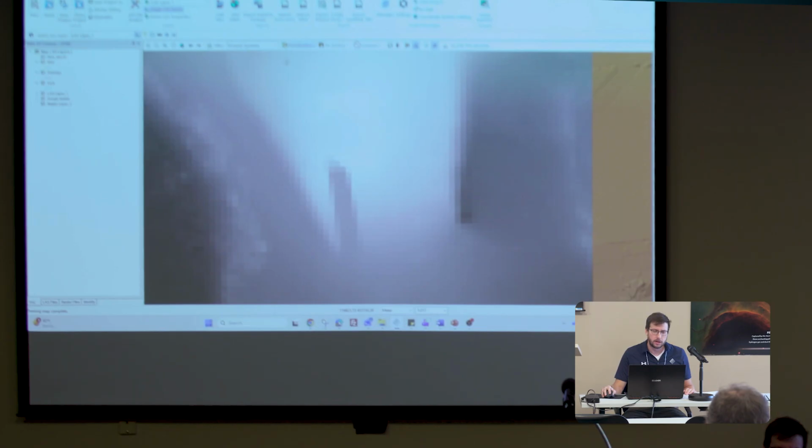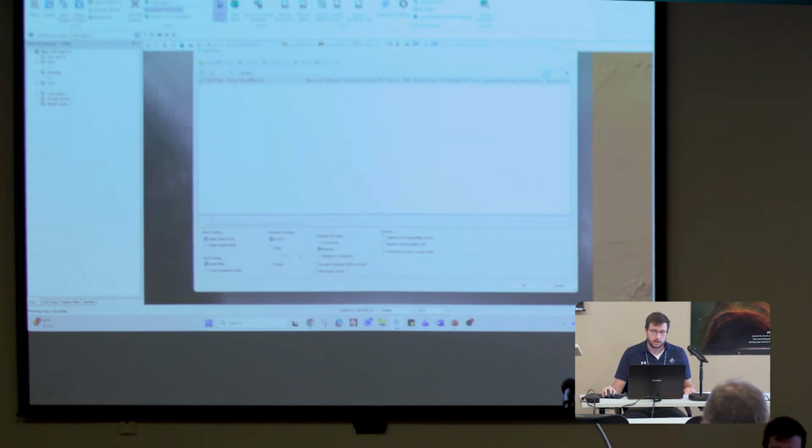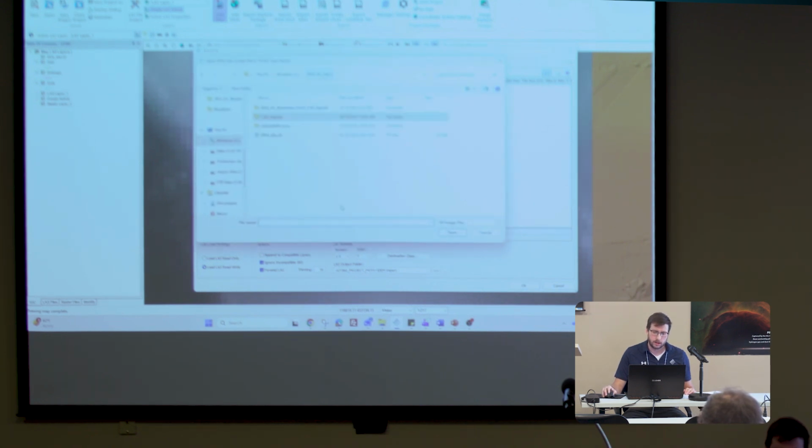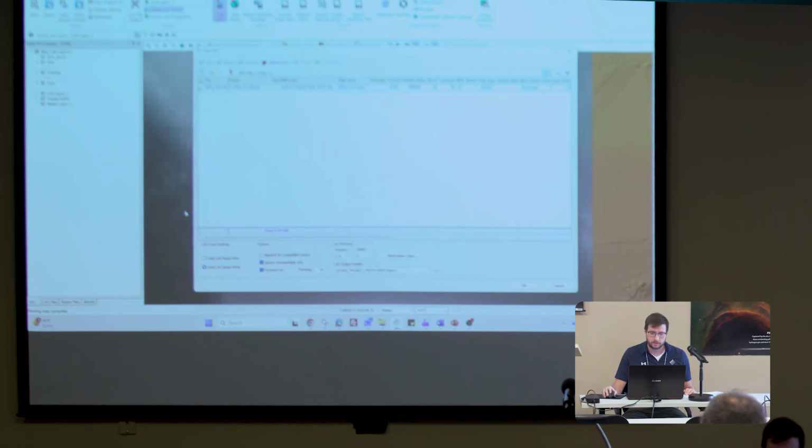So click on the Add Files dialog at the top. Click on DEM-to-LAS. Click that plus button. And just go ahead and navigate to that DEM you produced. Click Open.